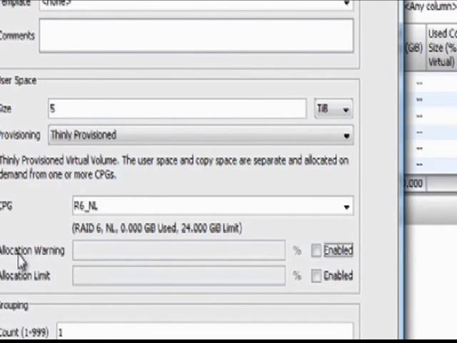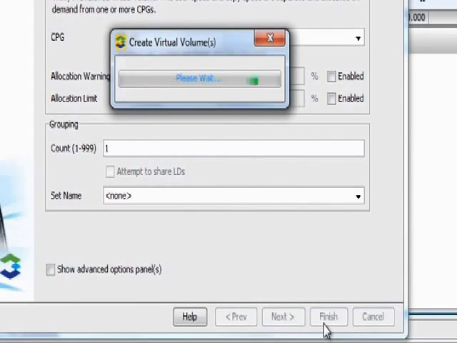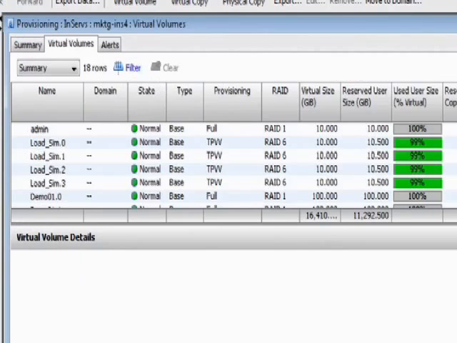It's going to assume that I want to have a warning associated with this volume. If I create a 5 terabyte volume and I want a warning at 1 terabyte, I would say at 20% consumption, let me know. I don't care about that. And now a large, thinly provisioned volume has been created.